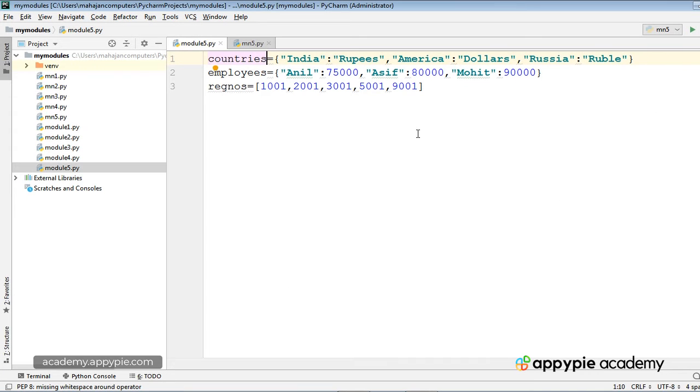an alias, to a module. We can give a shorter name to a module, and this short name can be used anywhere in the program. This is our module which I have already created in this project called my modules. It has a dictionary called countries, employees, and a list with the name REGNOS for registration numbers of the students.